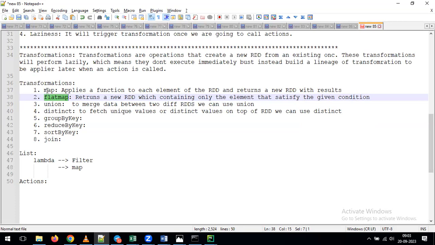Here, instead of calling it a keyword or a method, we are giving it the name transformation. Depending on our requirement, we need to pick one of the transformations. By applying these transformations, we can apply all our business requirements on top of the data.